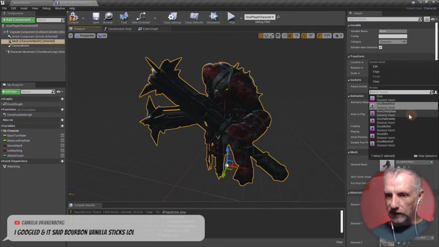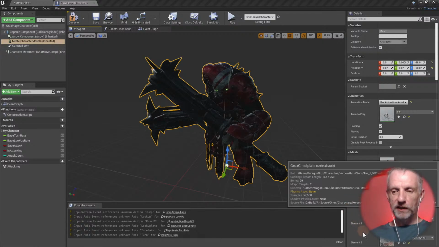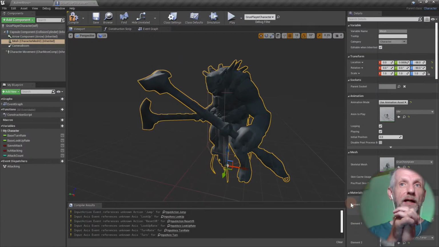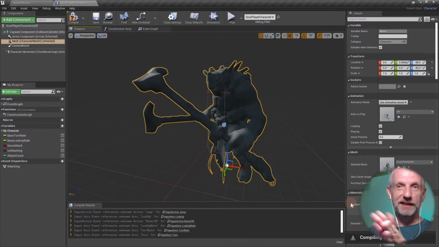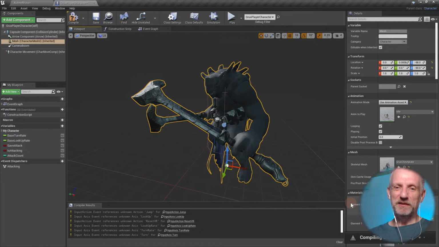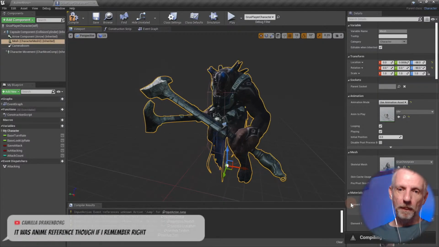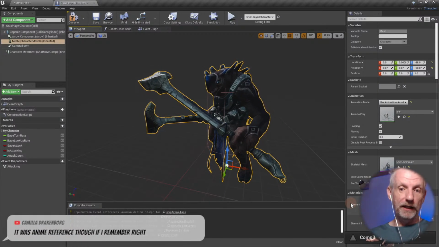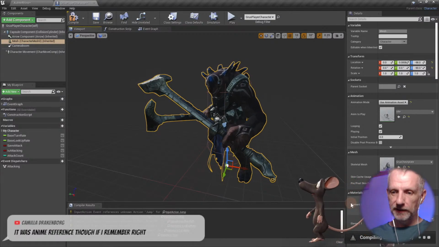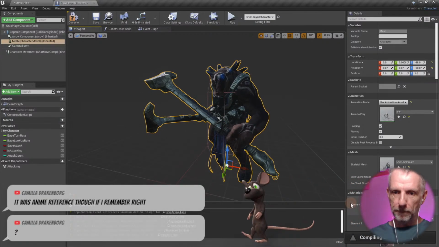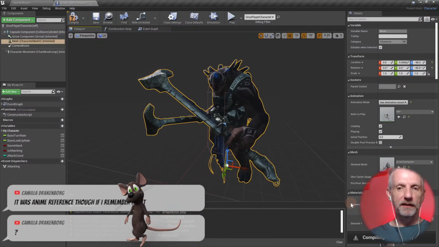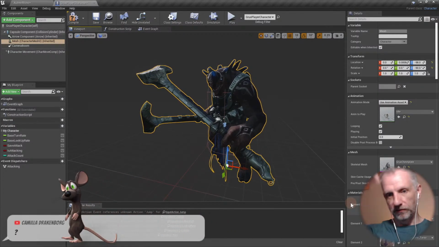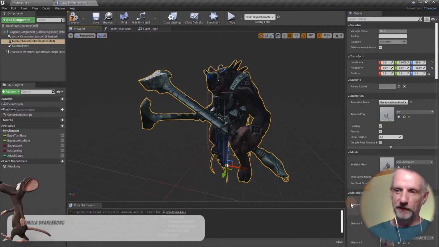Let's just have another look at some of the other outfits here. Grok's chest plate. Let's see what that looks like. Oh, bourbon vanilla sticks. Oh, that's really good. I like that. Bourbon vanilla sticks. I like him also with the loincloth and stuff. That's nice. I'm not too keen on too much armor because it means we wouldn't see much of the face. I do like that facial expression there.